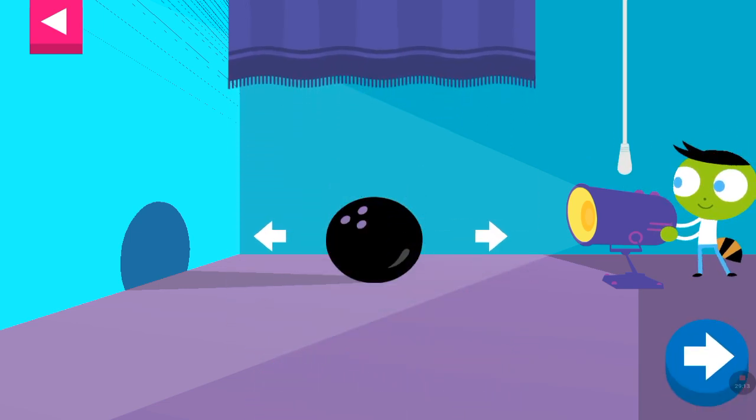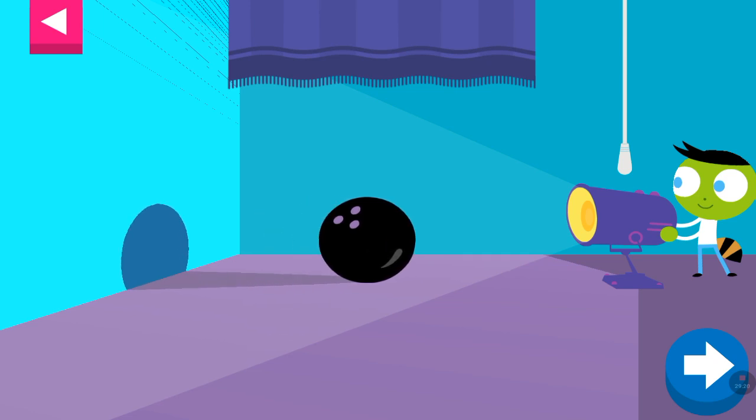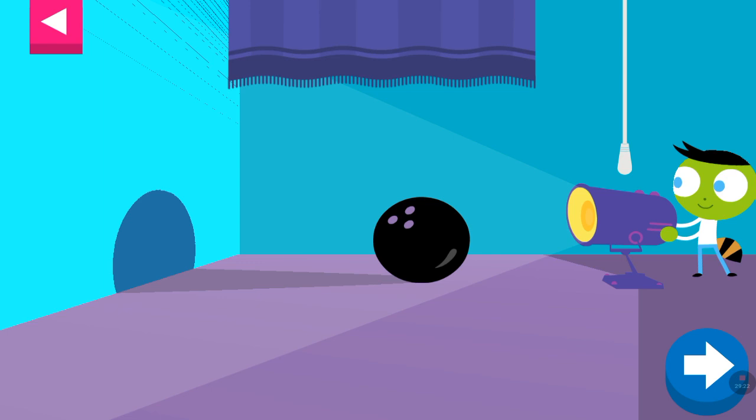Look closely at the shadow. What happens to the shadow if you move it farther from the light? Tap the arrow to see a new shadow.